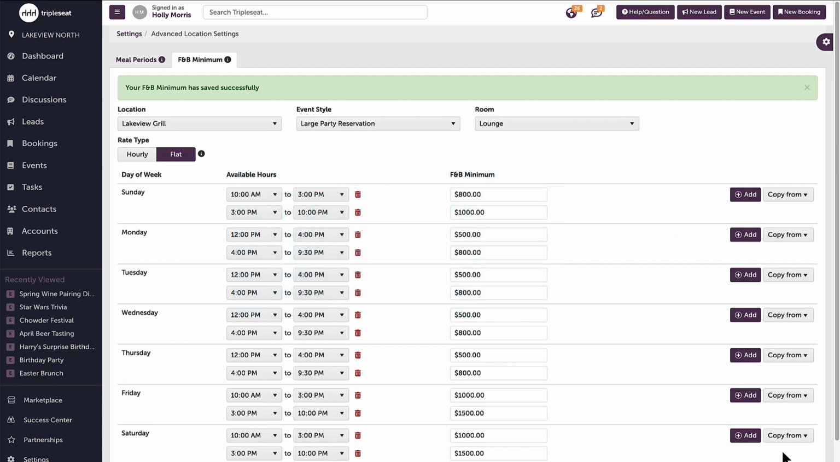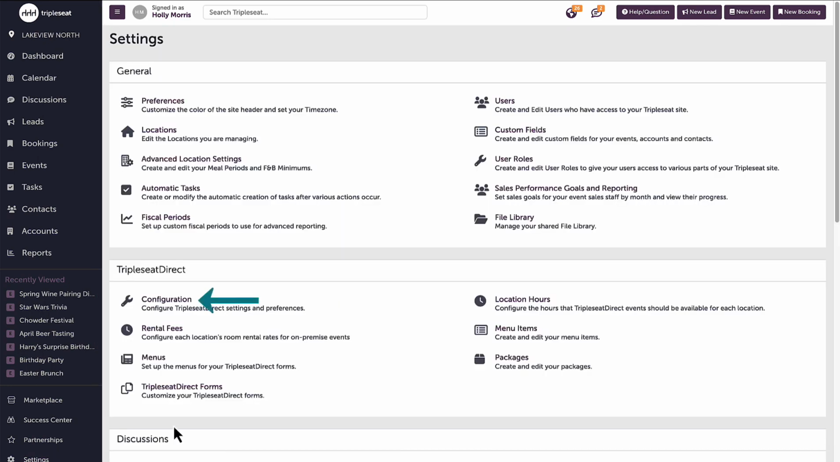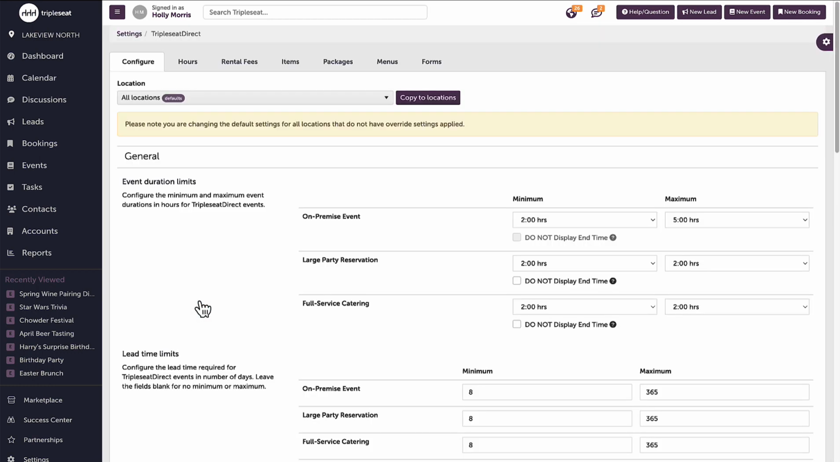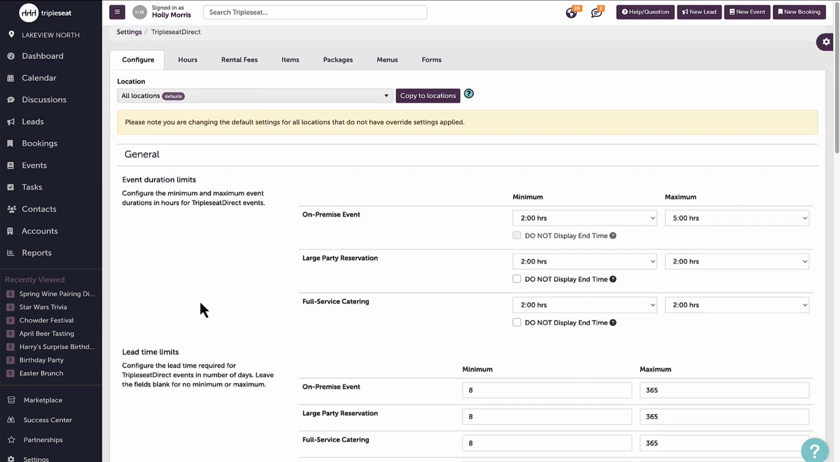It is essential to set this up properly. Going back into my settings, I will click on Configuration underneath TripleseatDirect. To see the billing details section, I will need to have all locations selected in the drop-down menu. Only Customer Admin will be able to edit this All Locations section for configuration. Location Admin can only edit their specific locations configurations.